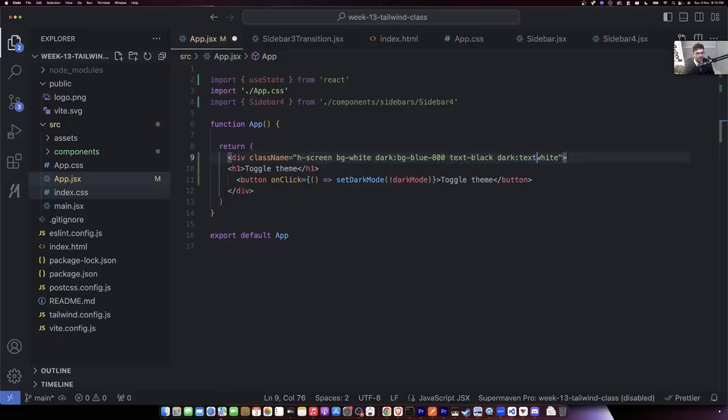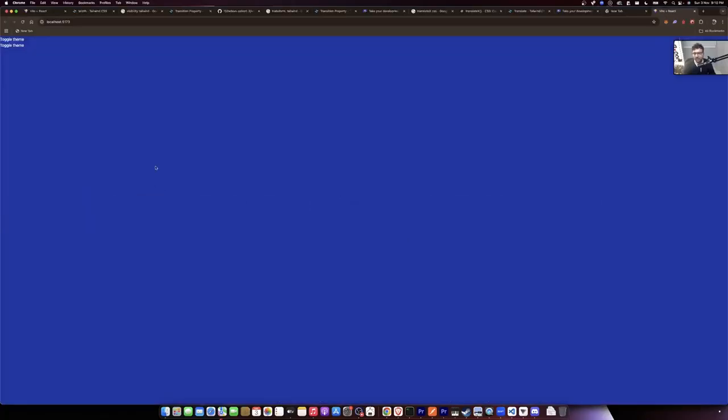That's wrong. Text dash white. I see that the color is white. I also see the background color is blue. That is because the default theme on my Mac is dark right now.